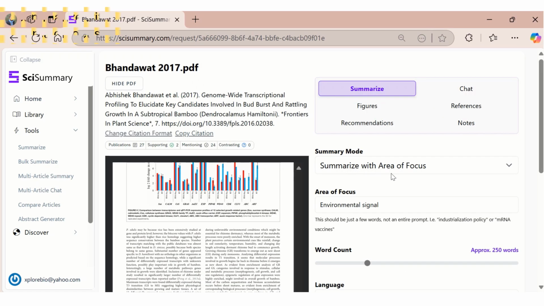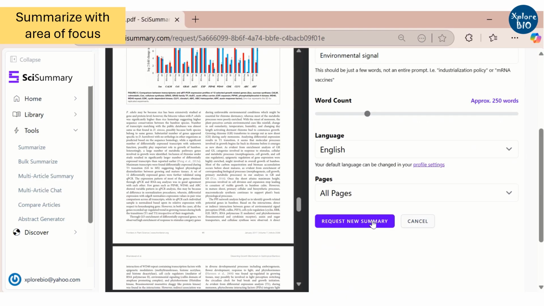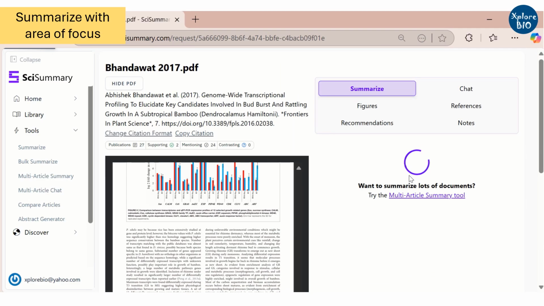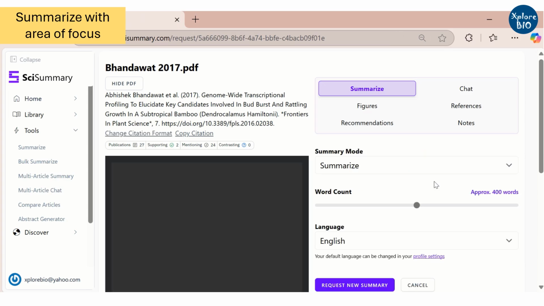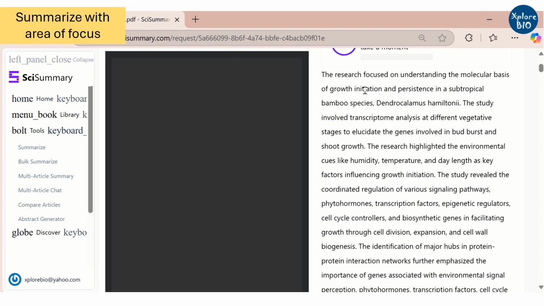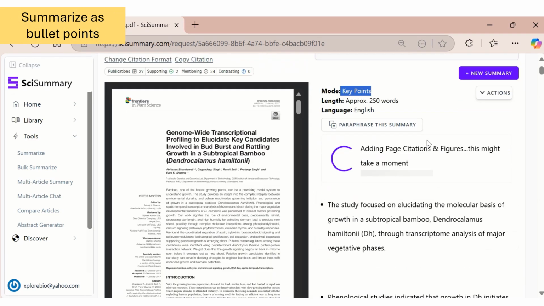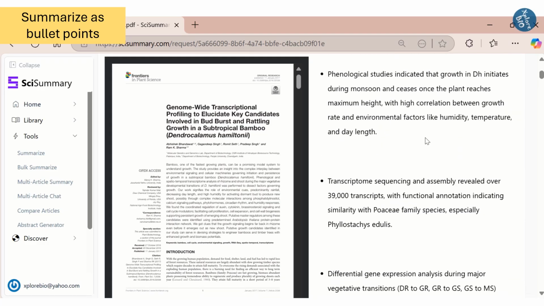Now let's try summarize with area of focus. For instance, environmental signaling, and I want about 250 words of summary. Such kind of summaries are much more focused on specific aspects of the paper rather than covering the entire thing. This way, you do not have to scroll down through the entire paper as you get summarized only what you want. You can also get summaries as key bullet points for a quick overview of the entire paper.